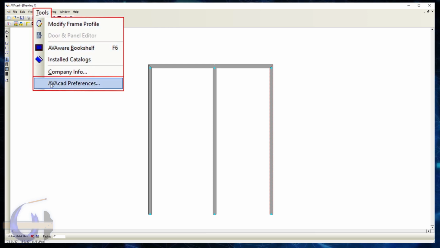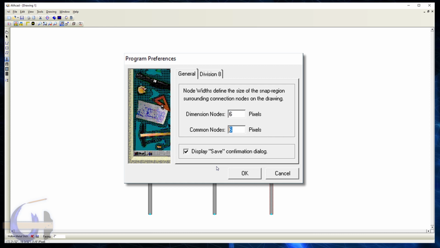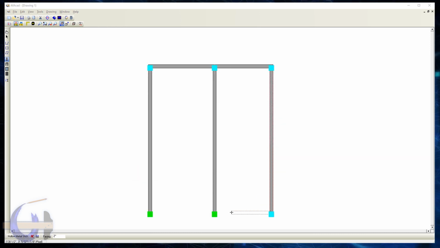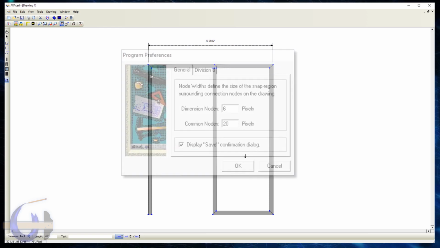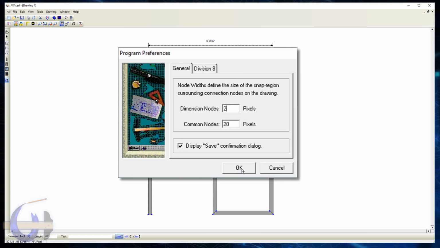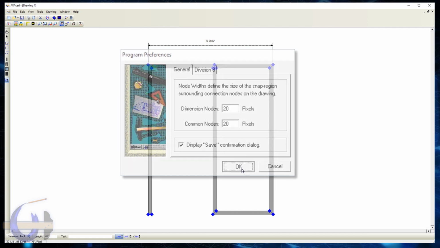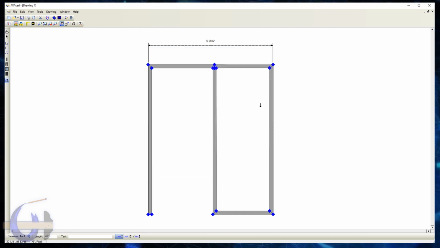The size of the nodes can be adjusted through the AVAcad Preferences dialog. This is particularly useful for novice users or simply to accelerate the drawing process. The size of dimensional nodes can also be adjusted, making the process of adding dimensions to elevations even faster. Once again, this setting is found in the AVAcad Preferences dialog and allows users to increase the size of nodes used to place dimensional lines.